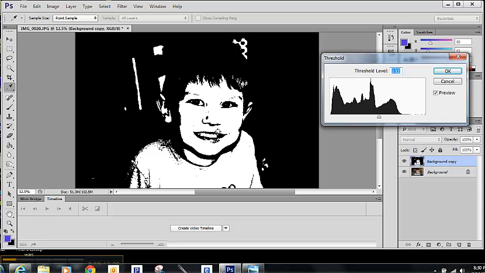You want to make sure you keep all the major features. You want eyes, a nose, and a mouth. If I lose this hairline, that's okay, because I'm going to get a little artistic with my edges anyways. I'm going to hit OK.